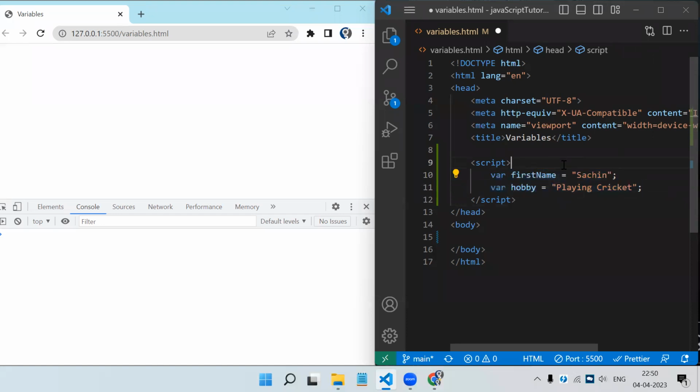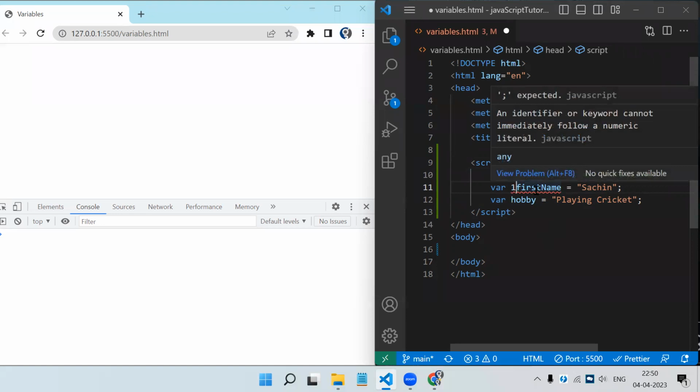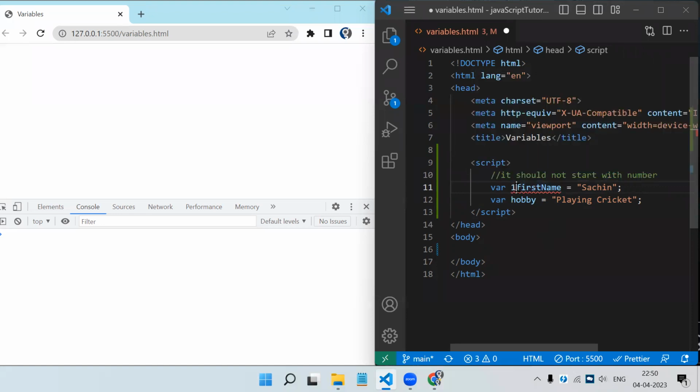Now there are some rules while creating a variable. It should not start with a number. If I put 1 over here, you can see it is giving an error because a variable cannot start with a number. But we can have numbers in between the variable name or at the end also. It should not start with a number. This is the first rule.